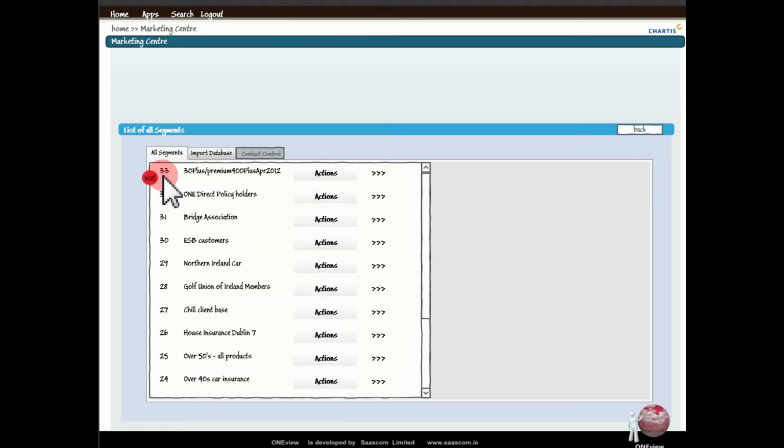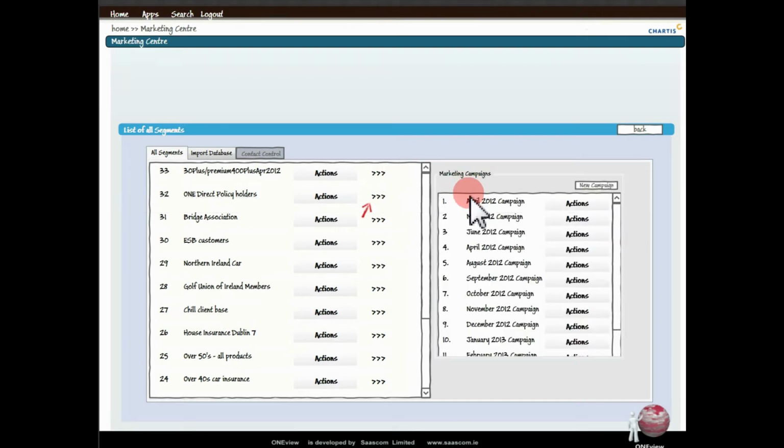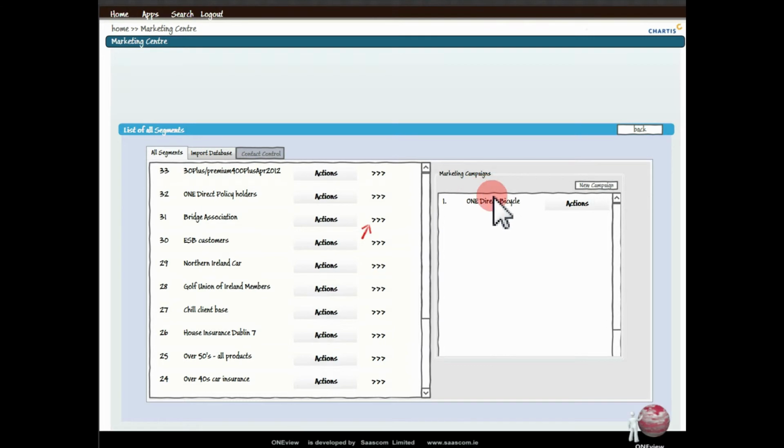This time we see that we have created 33 segments. For this campaign we see that we run a renewals campaign every month automatically. For the second segment we see that we ran a bicycle policy selling campaign. For the Bridge Association we see that we ran 4 separate campaigns. One for health insurance, another for bicycle, another for holiday, and finally one for pet insurance.